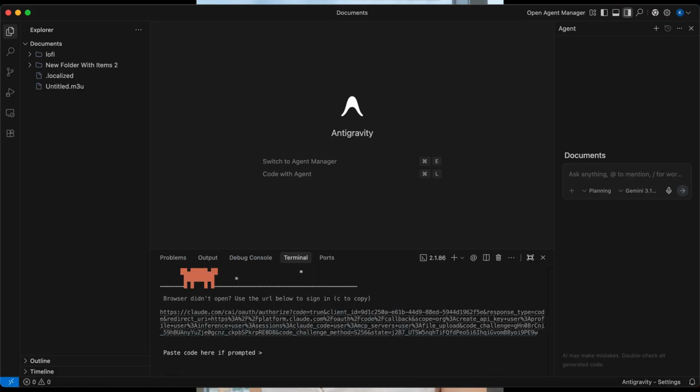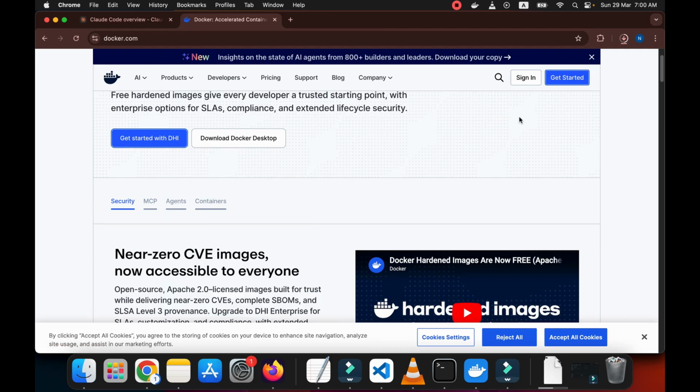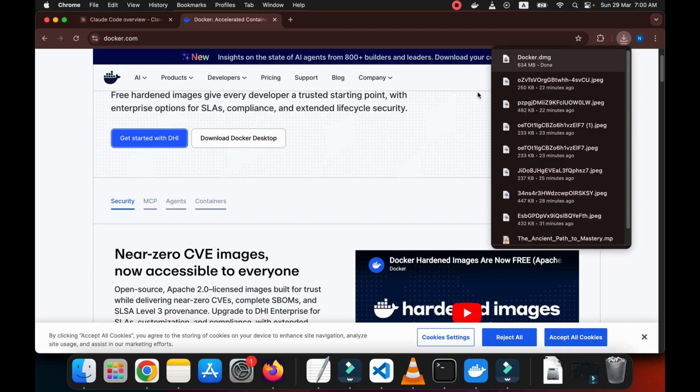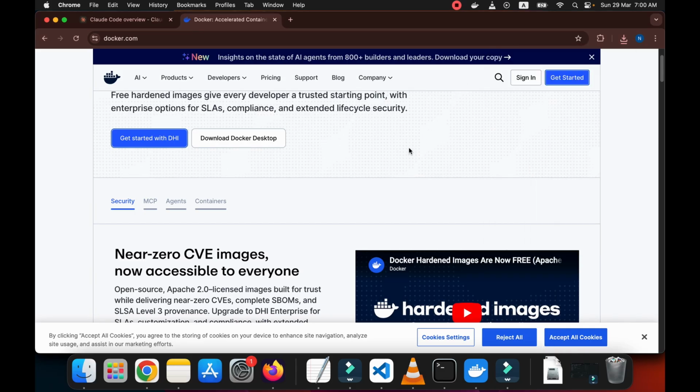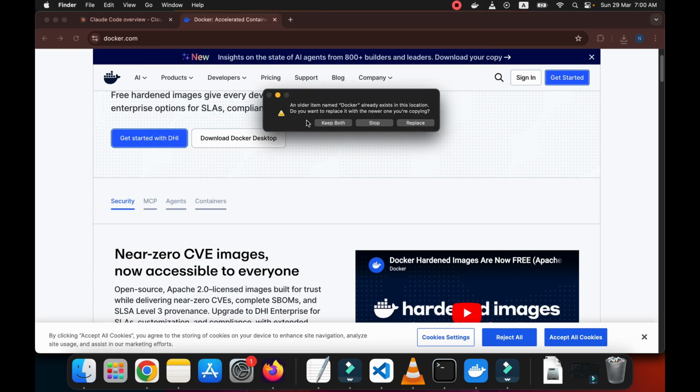Next, go to the Docker website and download Docker, install it just like any other application on your system. On Mac, for example, it's as simple as dragging the app into your Applications folder, similar to using a magnet to snap it into place. If you've already installed Docker, then you can skip this step. Once it's installed, you should be able to open it and have it running in the background.